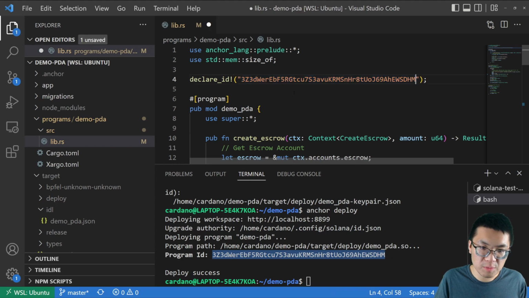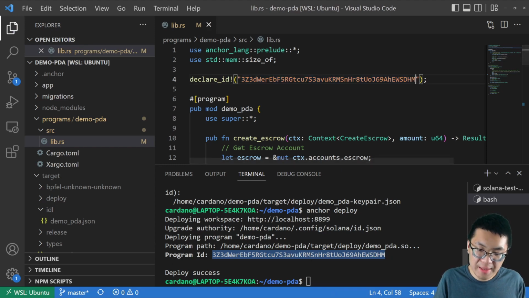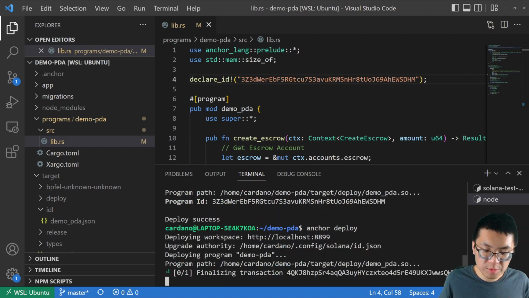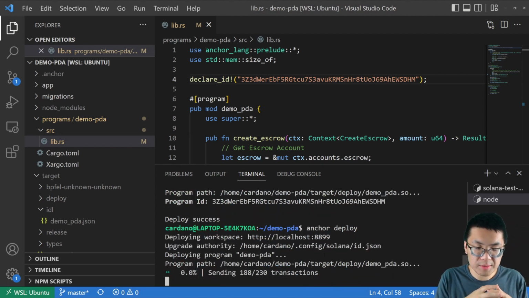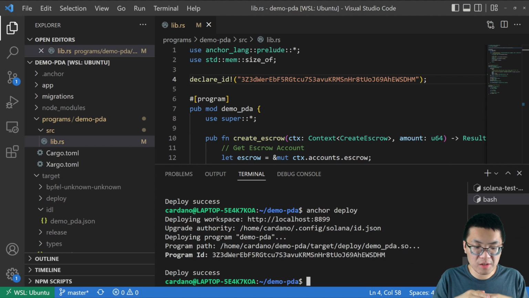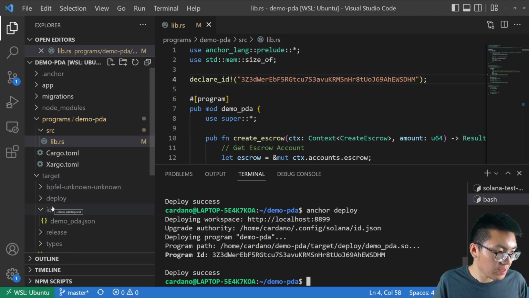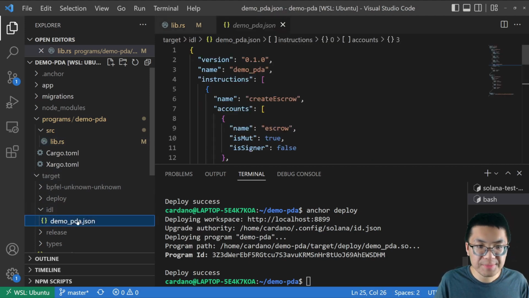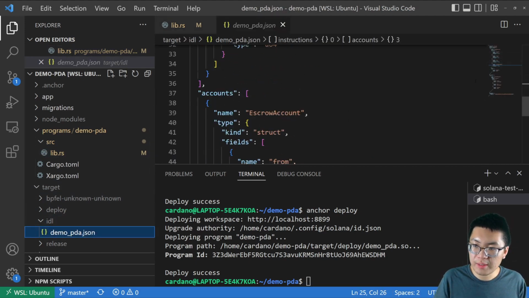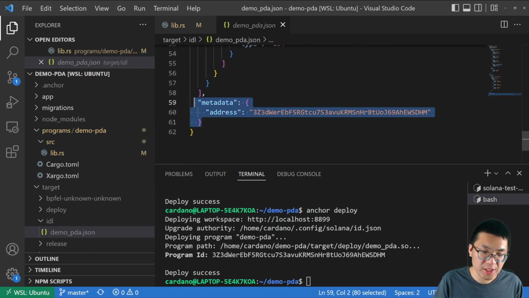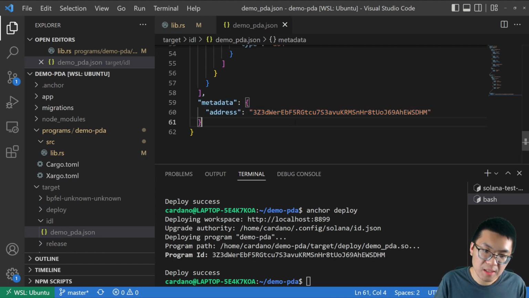So you want to just replace this, paste it, and then do Anchor deploy again. And this will deploy your smart contract on a network with the correct address. And just as importantly, if you go to your target folder, IDL, demo PDA JSON, and you scroll to the very bottom, you'll know if it works if this metadata gets generated with your address. So that's all we need to do.